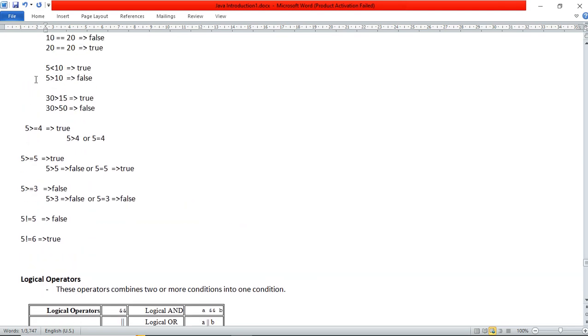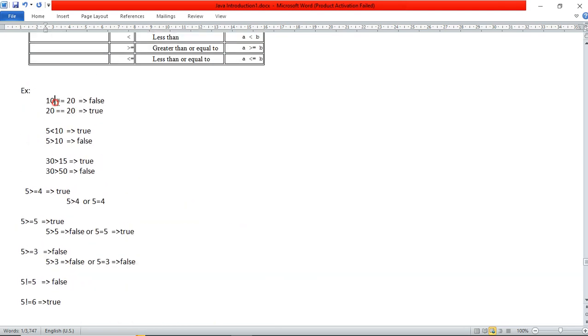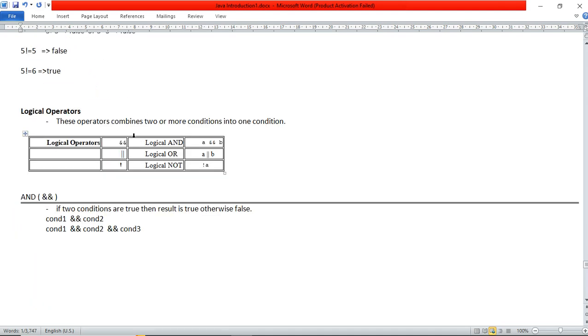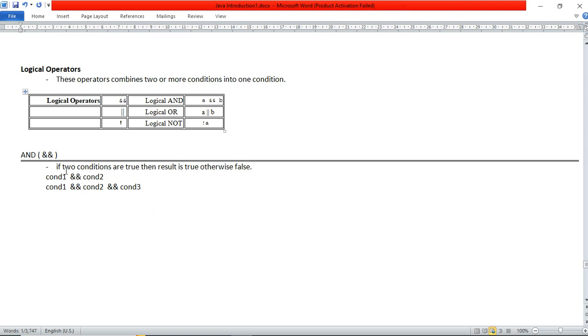Then the question comes, what is this condition, sir? Any equation that you give using these relational operators is called a condition. So using these relational operators, if you form any statement, that statement is called a conditional statement. This is one condition, this is a condition, all these are conditions. Any number of conditions you can give. If all conditions are true, then the result is true, otherwise false. Let us understand here. Let me show you the truth table.